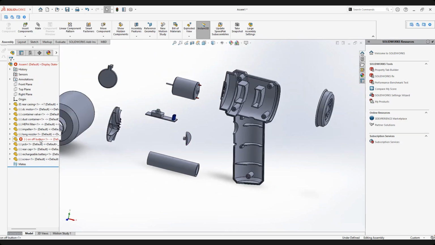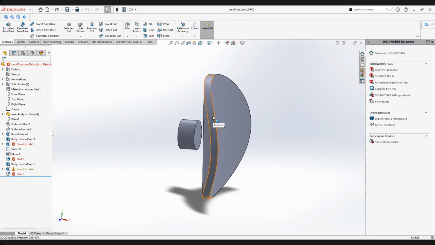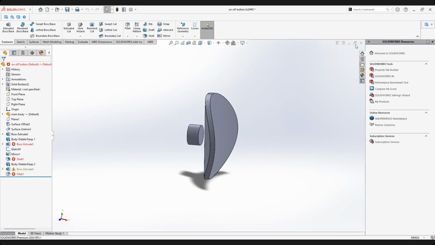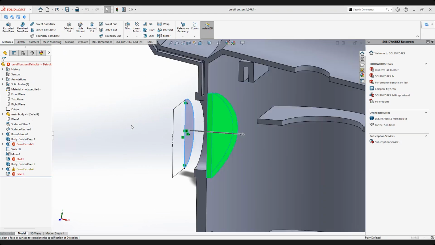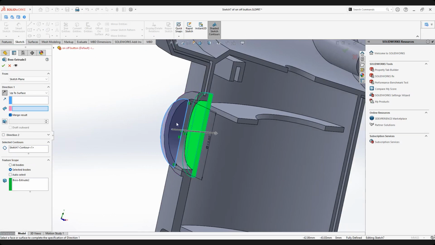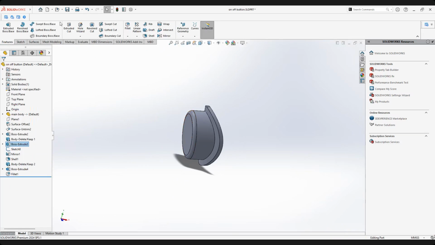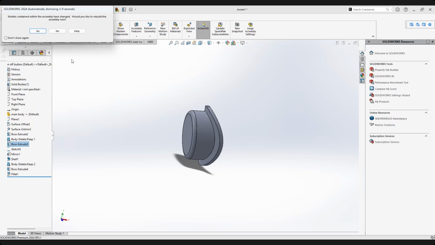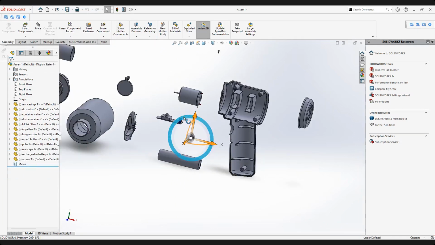The on-off button, if I open it, hold on. So the on-off button, we have this one, edit. Yeah, it is always not updating the surface. So then I save it back. Sometimes it happens, then I close. Then in my assembly, I don't have red color, right?